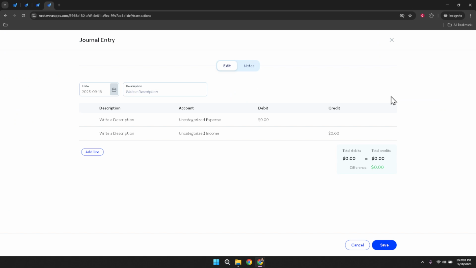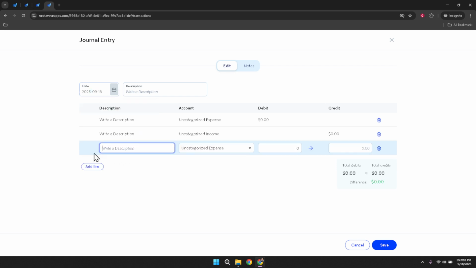Start by setting the date of your journal entry to keep your transactions nicely ordered. After that, you'll want to add line items. Click on Add Line at the bottom left to do this. Enter a description for clarity and proper tracking. This can be anything that succinctly describes what the transaction is about.